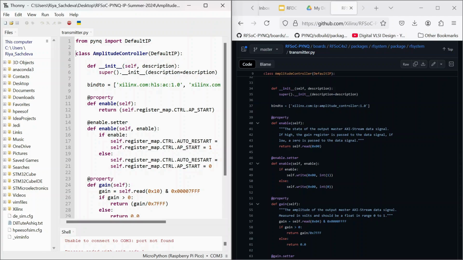When we make an instance of any class, when we make an object of any class in Python, first of all the init function is called. This is the constructor or the initialization. For this we don't do much, we just call the constructor of the parent class, which is default IP.